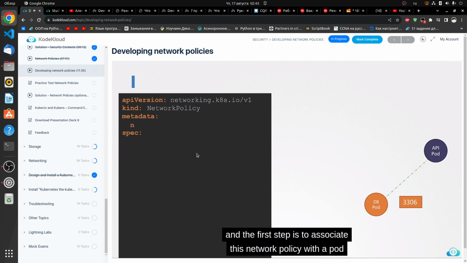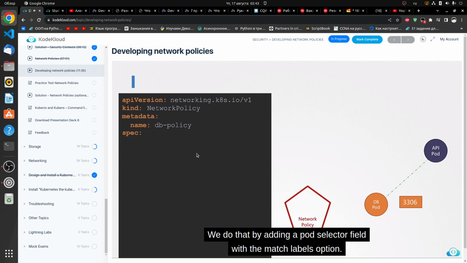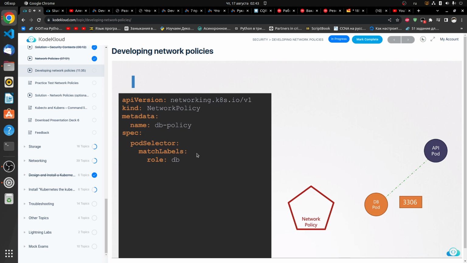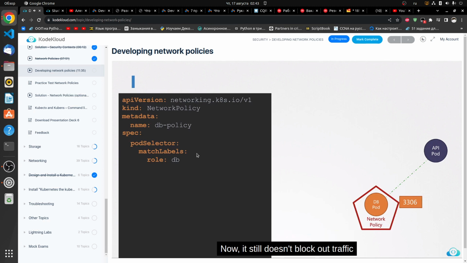And the first step is to associate this network policy with the pod that we want to protect. And we do that using labels and selectors. So we do that by adding a pod selector field with the match labels option and by specifying the label on the DB pod, which happens to be set to role DB. And that associates the network policy with the database pod and blocks out all traffic.